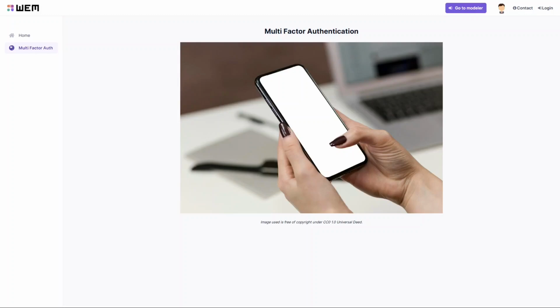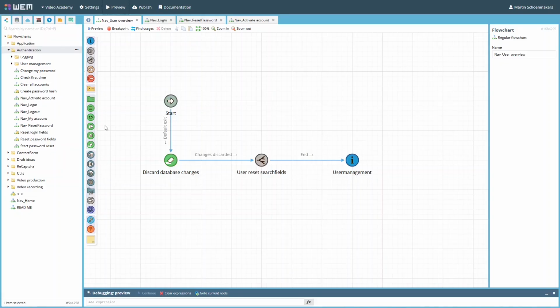Today we are going to have a look at building multi-factor authentication in a WEM application using basic authentication. Multi-factor authentication requires the user to authenticate in 2 or more steps after submitting the initial user credentials. Let's have a look at the basic authentication starter application available in the App Store of the MyWEM portal.